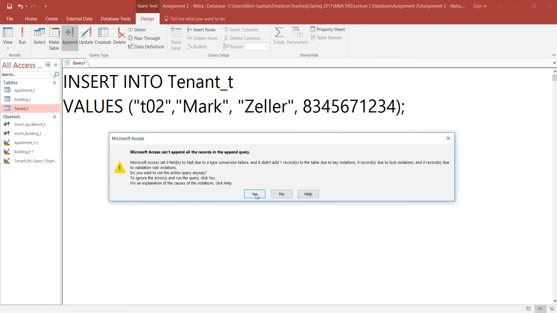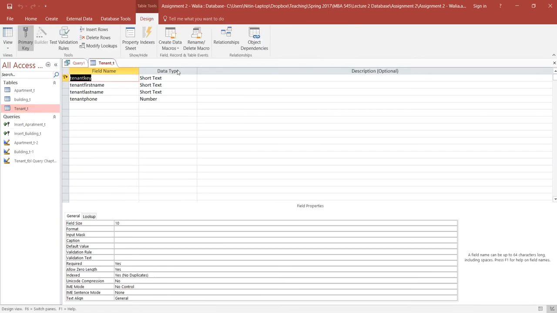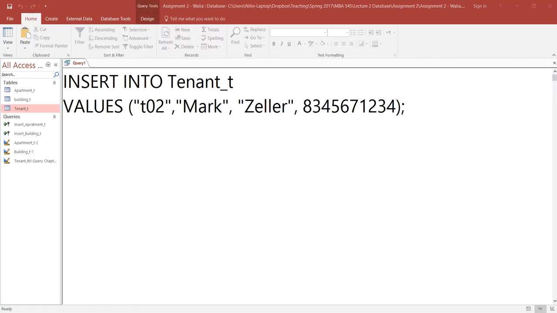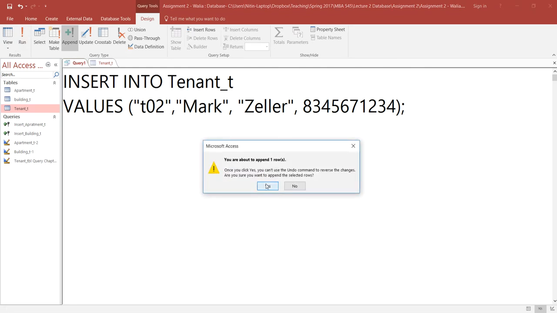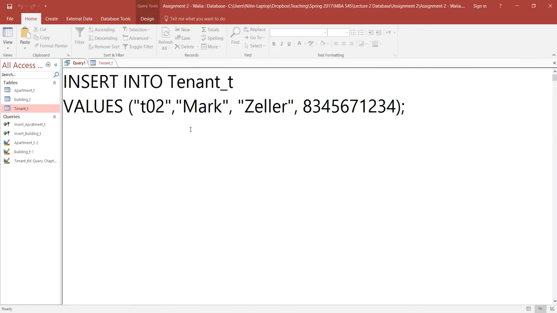What am I doing wrong here? Table due to key violations. Okay, is this the extra space creating an error? Oh, it looks like, no, what's happening? Yep, it went through. So I don't know what I was doing, but now I have two records.